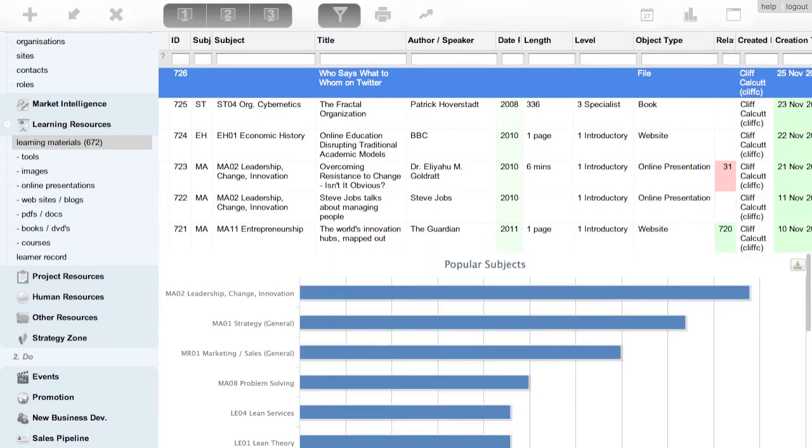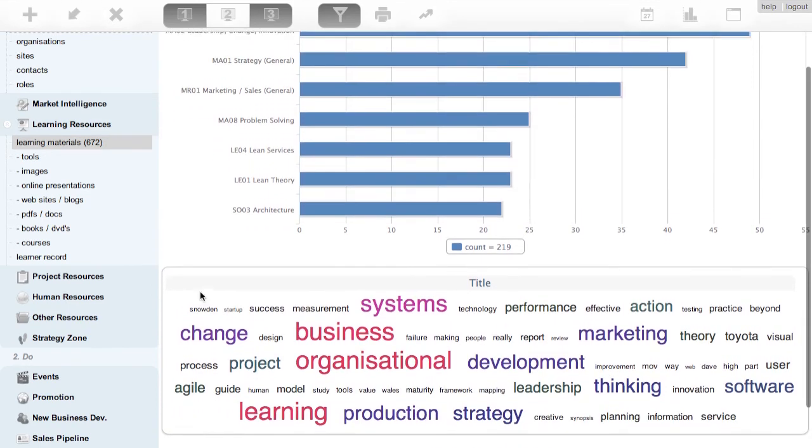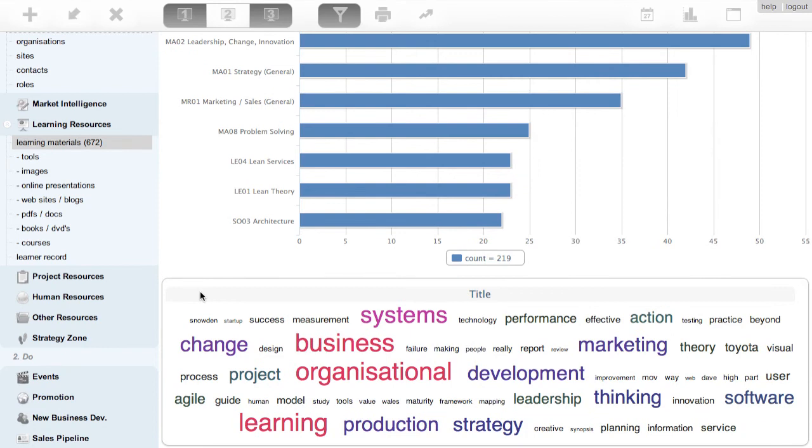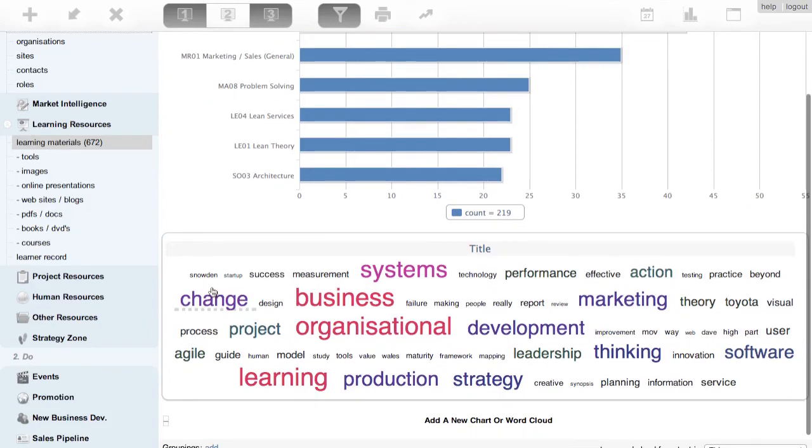I can go to charts here. Let's just make the charts full screen, and I can see that there are a couple of charts already in the system here. We've got the most popular subjects, and we've got a word cloud based on the data in this report, which shows which words appear most frequently.